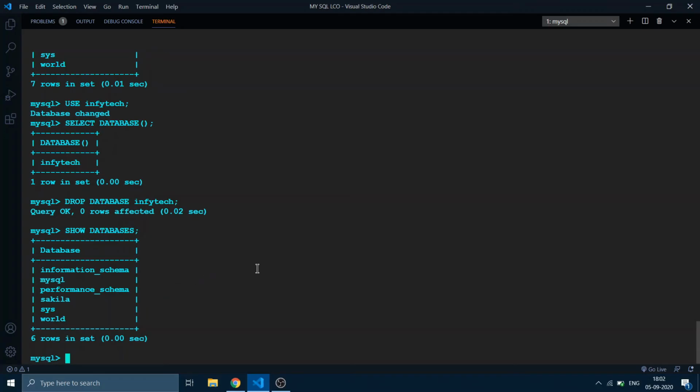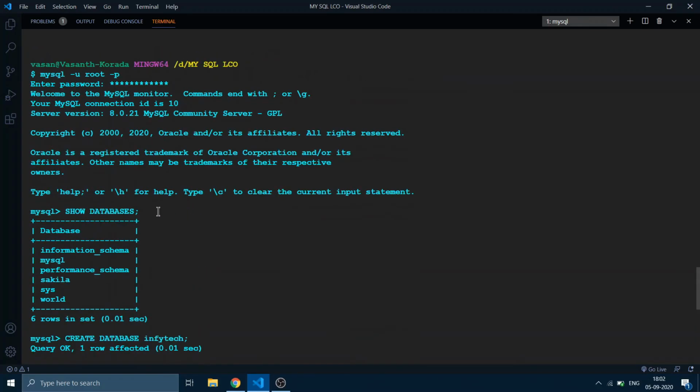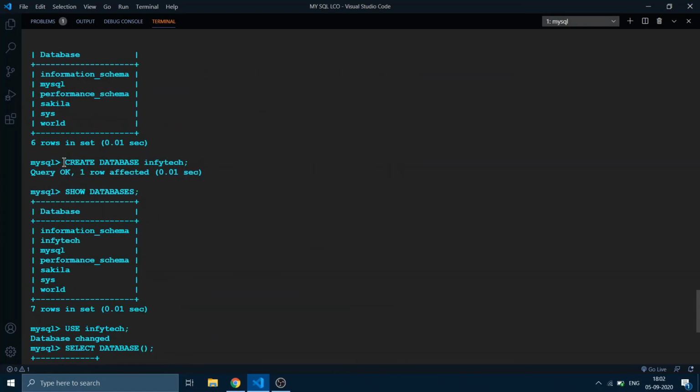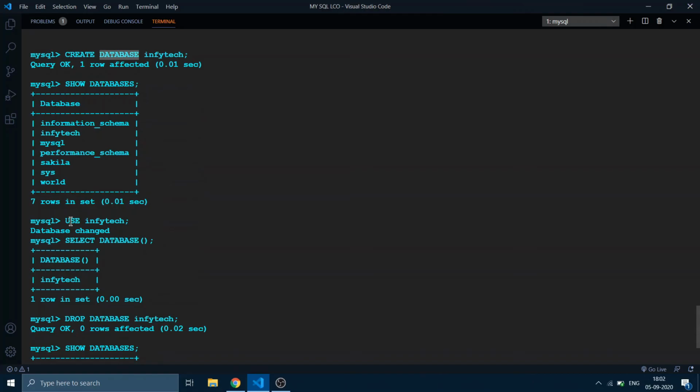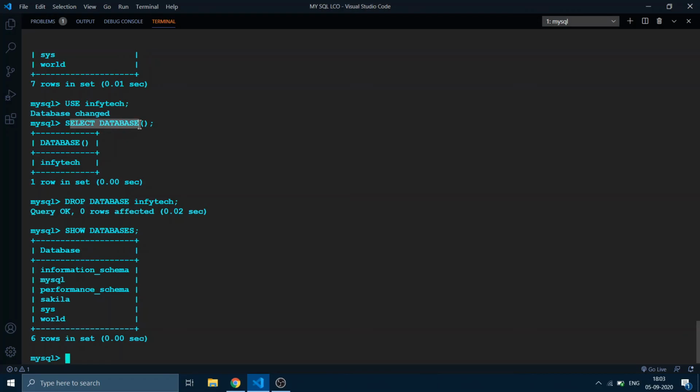Today we have learned 6 different commands. First we saw the show databases command, and then we created a database with the command create database and the database name. Then we saw how to use that particular database, and select database is used to see which database we are currently on, and we also saw drop database, how to delete a database. So we have learned 6 different commands today, and this is a small starting point with SQL.